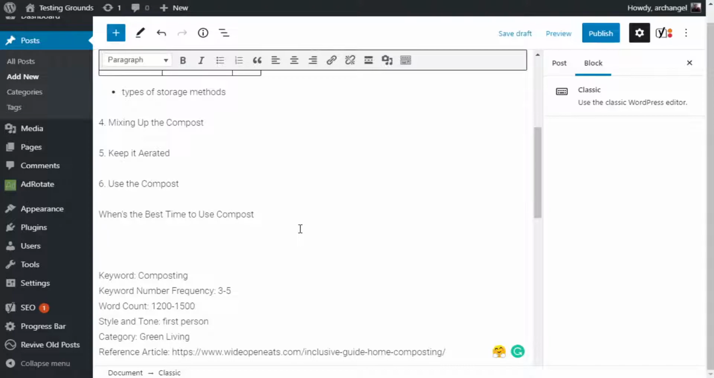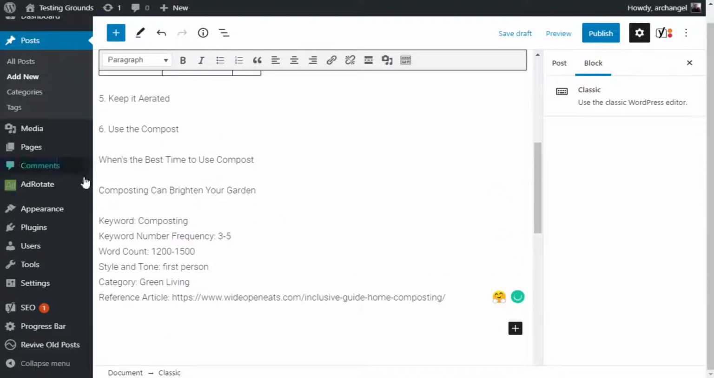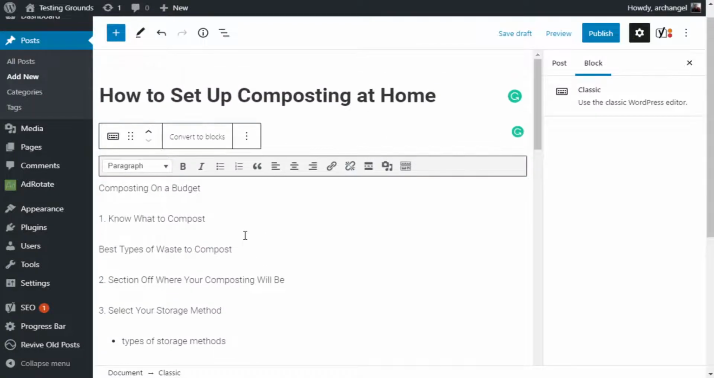And then we need a conclusion. Garden. I don't know if I like that conclusion. I'm on the spot. Like when I'm doing it right out of my head, it's so much easier. Come back and brighten up. Can brighten your garden. That's true. That would be a conclusion to all the steps.